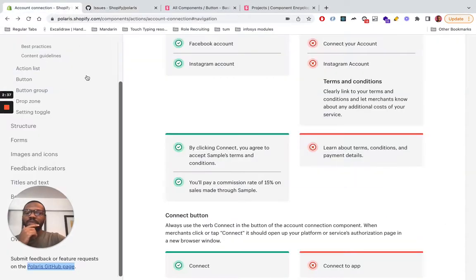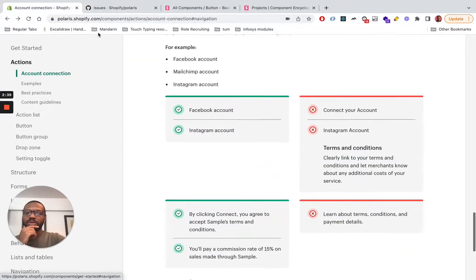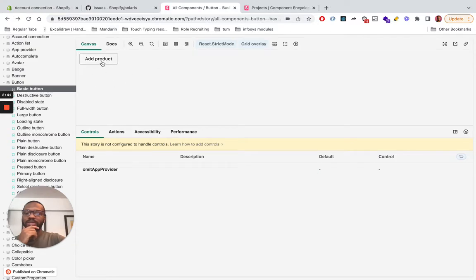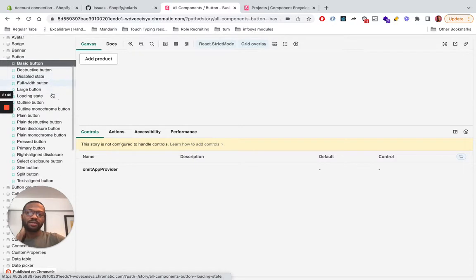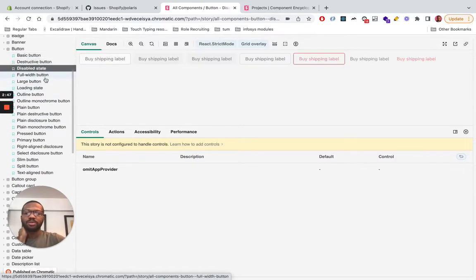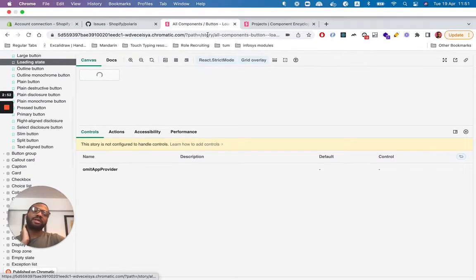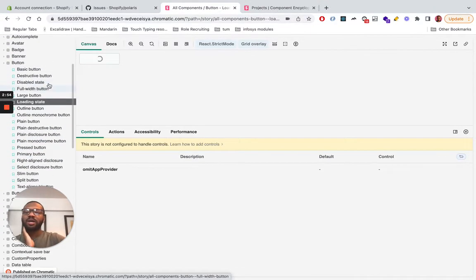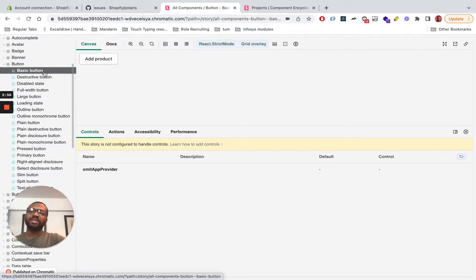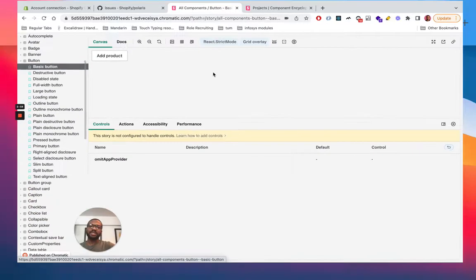The first component I decided to go with was this very basic button component. It has a ton of states like destructive, disabled, full width, large, loading. I'm not going to be able to implement all of them. I literally have just like 10 minutes left. So the only thing I'm doing is implementing the basic states.